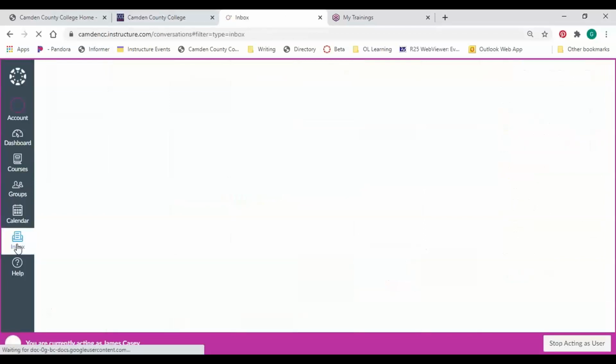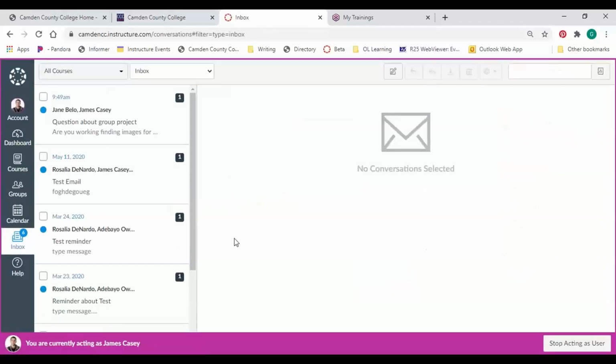I'm next going to click on our inbox. So the inbox in Canvas is an internal messaging system. So it is not really an email system. You don't get an email address for this. You're not able to email anybody or message anybody outside of your Canvas courses.